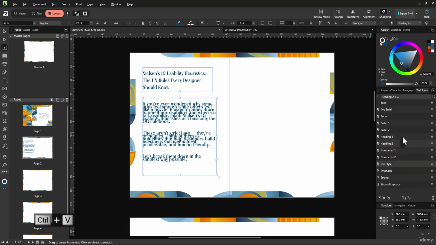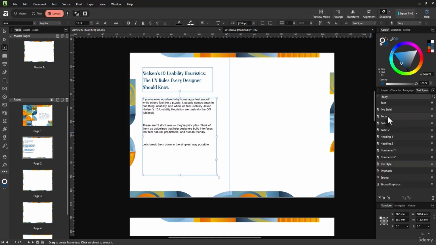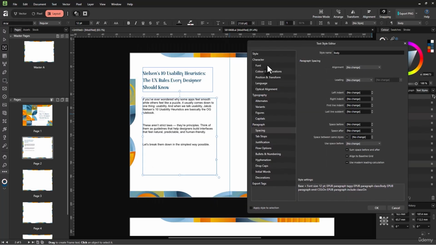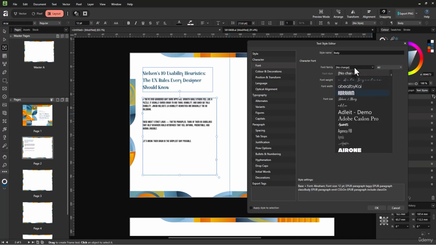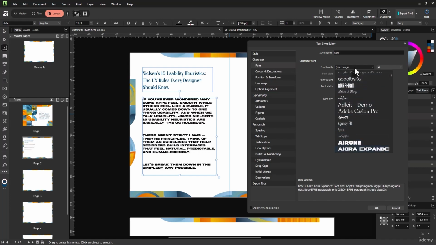And we are going to use the body text here, which is already given. Just click on it. Now it will apply the properties of the body text here. We want to change the text style for the body. Double click on it. Go to font. Now we can change any desired font here.